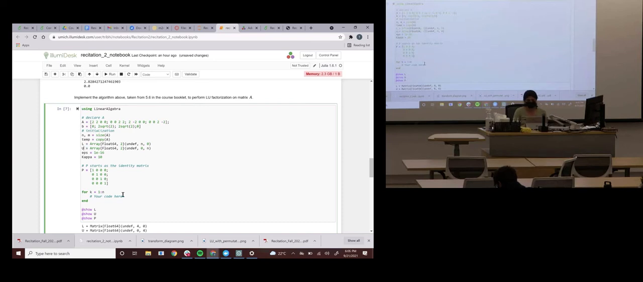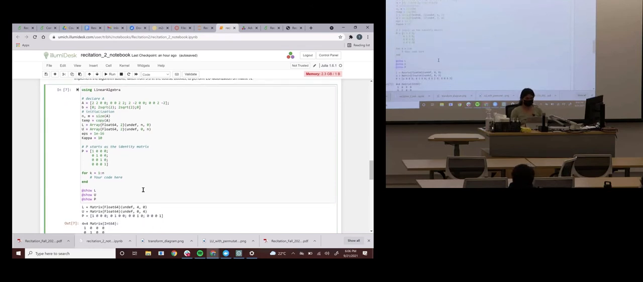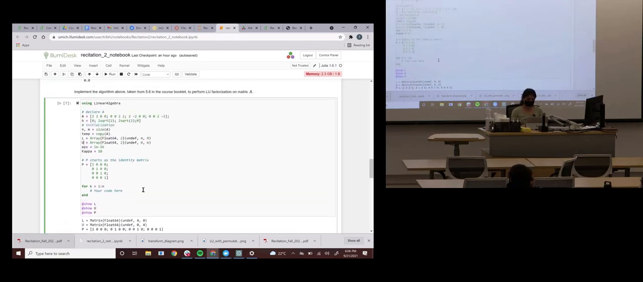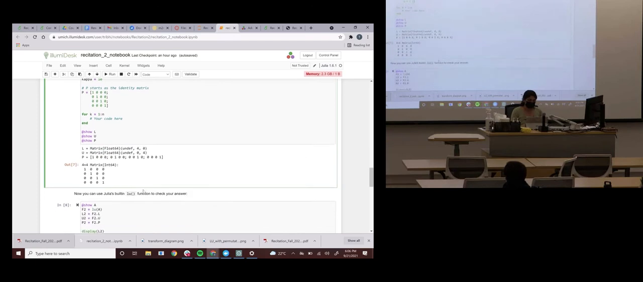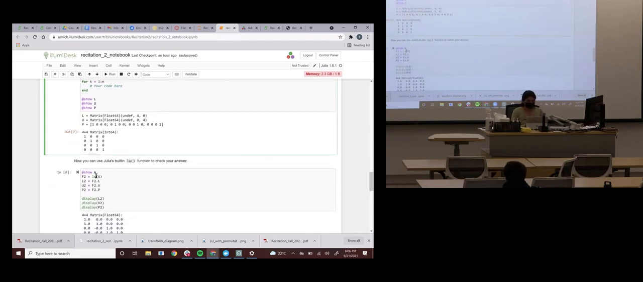Are we good with the code, or do you want to code this with me? Do you just want to use the LU functions in Julia? Nobody wants to do it? Nobody wants to peel the onion? That makes sense. I'm still going to make you do it. No? Okay. We're not interested. We're just going to use the LU function. Is that okay? Okay.